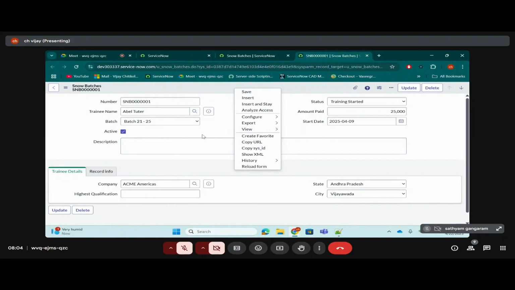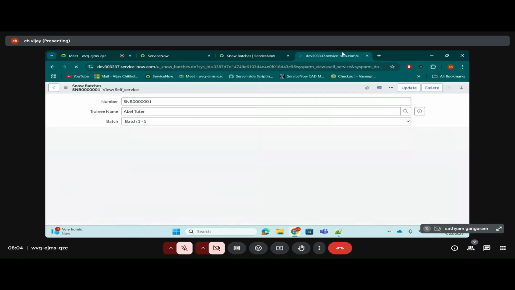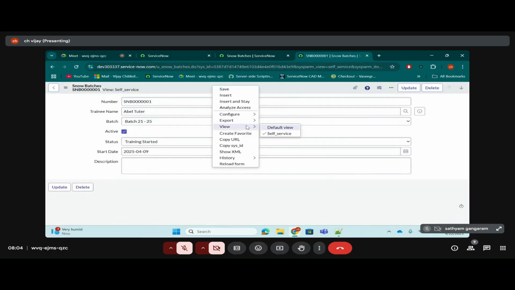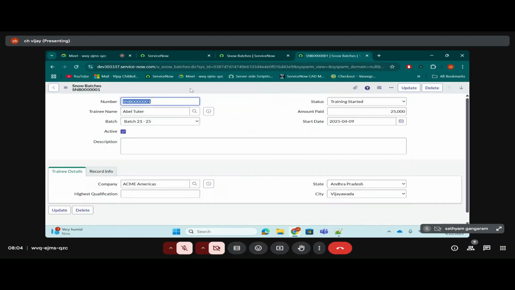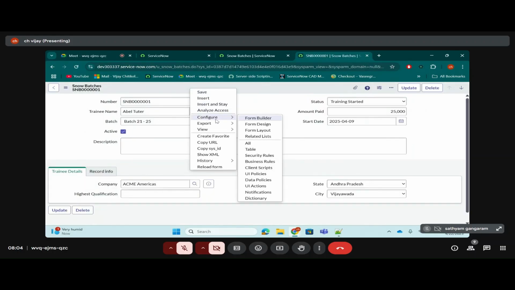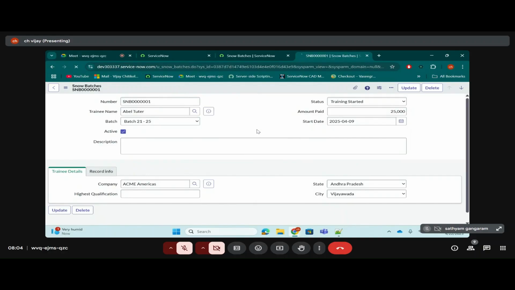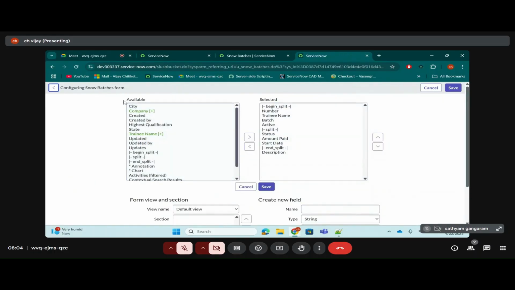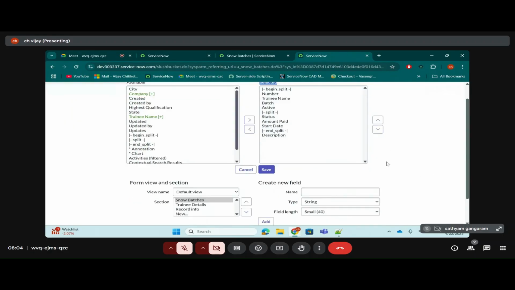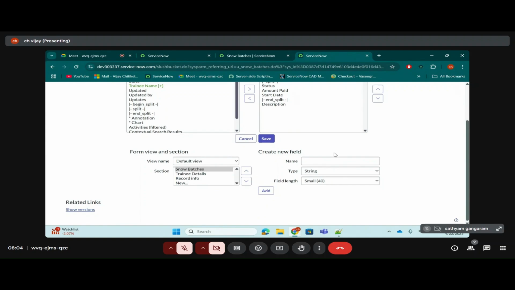Copy SID. Also, yesterday we discussed the views, how to create a view. Yesterday we completed the whole form layout. Now everything got cleared. When you right click on the header and choose configure form layout, we know what the whole form layout is telling. Available is nothing but these fields are available in the table. When you bring it to the selector, then only they'll display on the form. To create a new field, you can use this. To create a new section, we can use this. To create a new view, we can use this. So this is what we covered till yesterday.